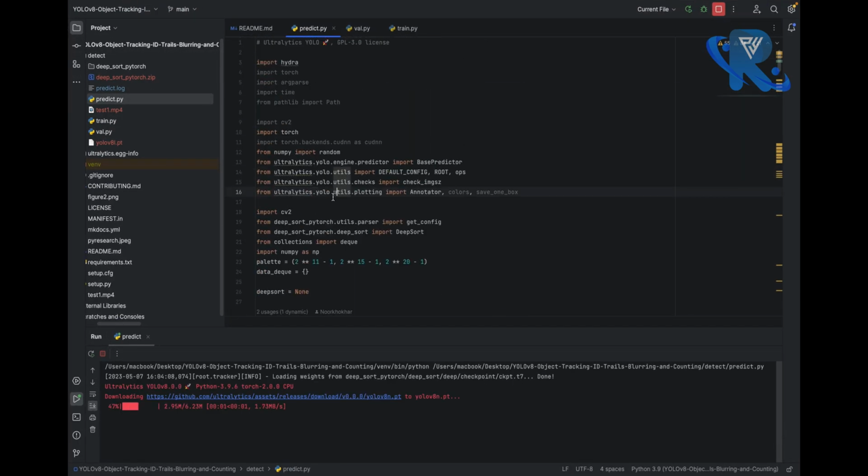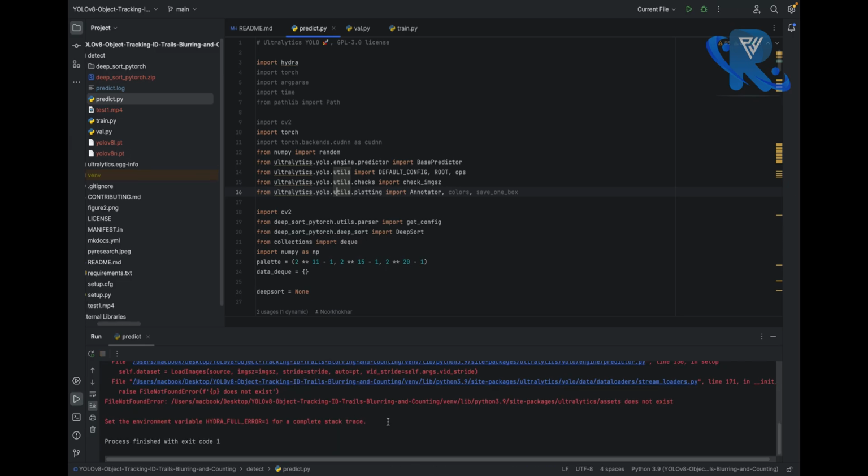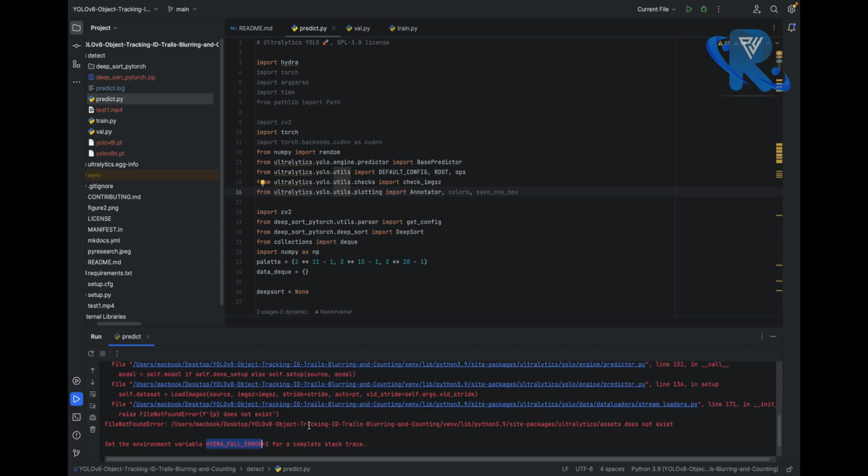So it's working fine, successfully fine. It's working fine. So you can see that we do not need any delay. What kind of error? Set the environment variable to 1.